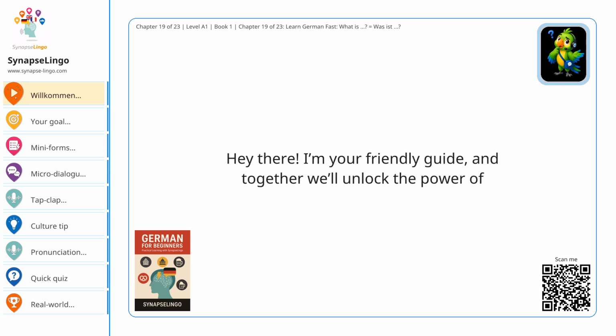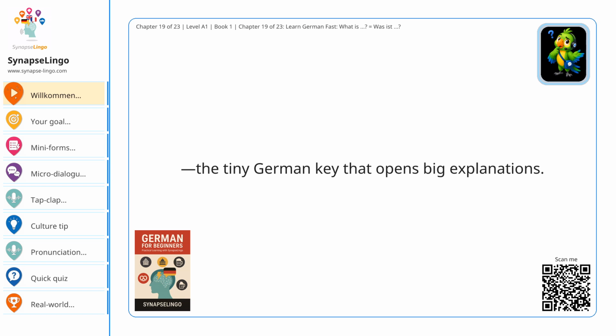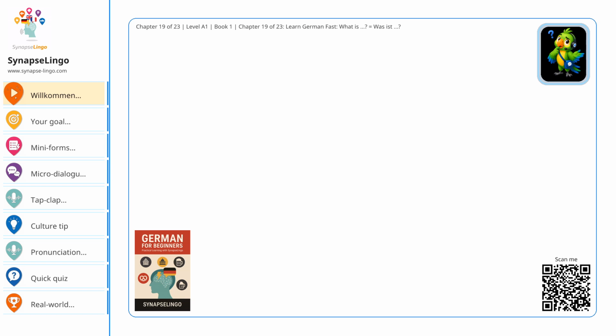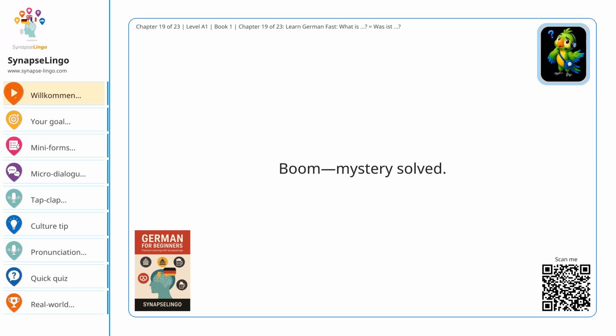Was ist? Hey there, I'm your friendly guide, and together we'll unlock the power of Was ist? the tiny German key that opens big explanations. Imagine pointing at a weird kitchen tool and confidently asking, in German, Was ist? Boom, mystery solved.